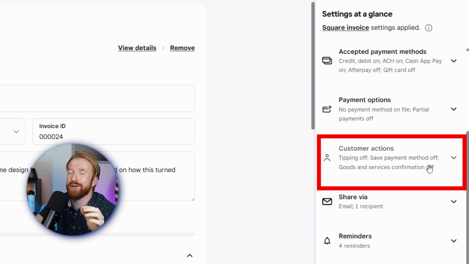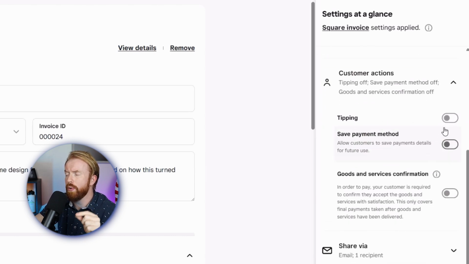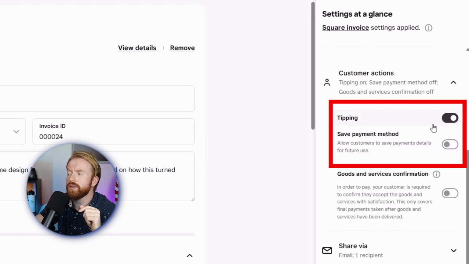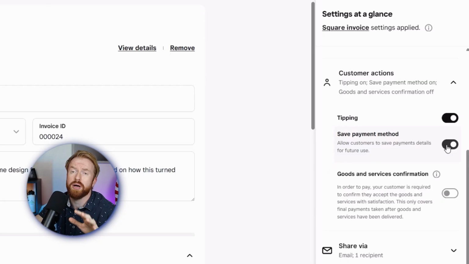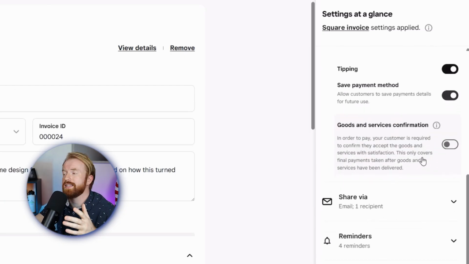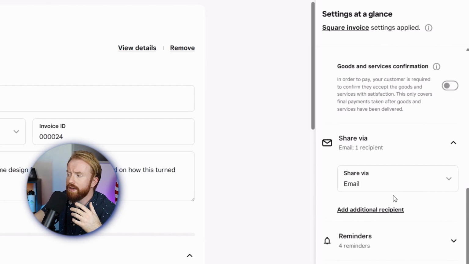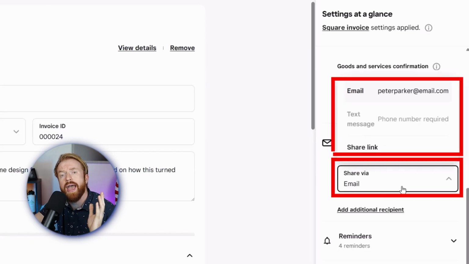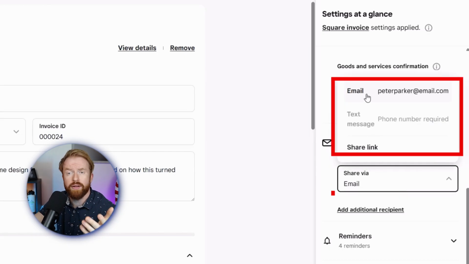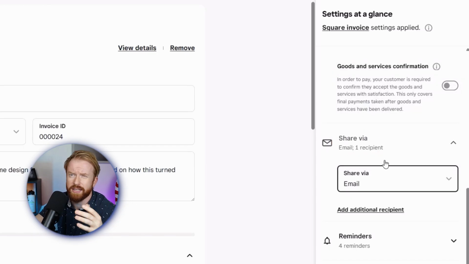Awesome. So now under customer actions, let's go ahead and enable tipping. The other thing you want to enable is save payment methods, in case this is a reoccurring client. Next time they pay you, it will be much easier on their side. Then we got to decide how do you want to send this payment link. So if you select here, it defaults to email because we added an email address. But if you add a phone number, you can send it to their phone number, or you can just copy the link and send them a link to pay you online.